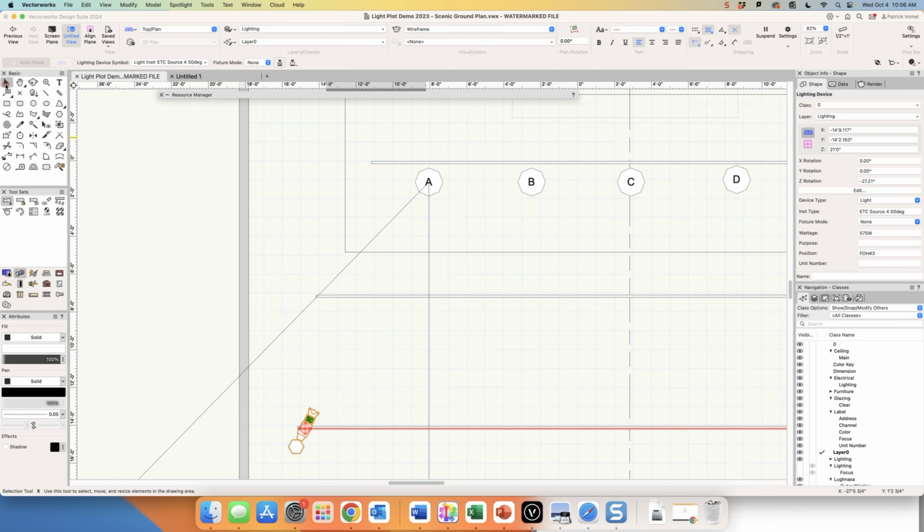Now, as you can see, it added some other information here. We'll get to that later, probably in another video. So we have our first fixture. Now we want to check a couple things.